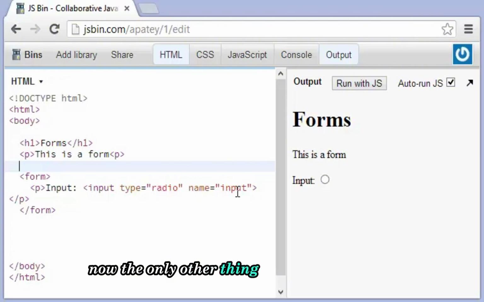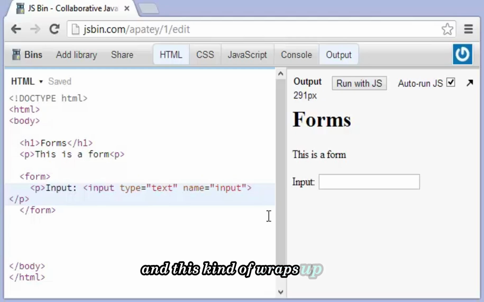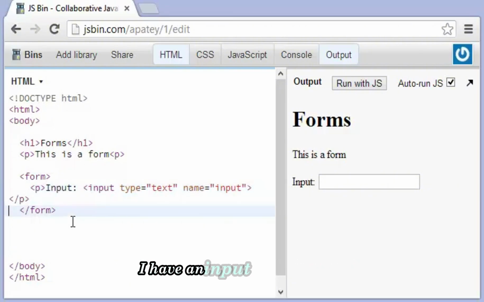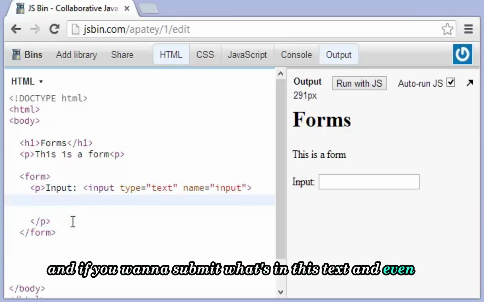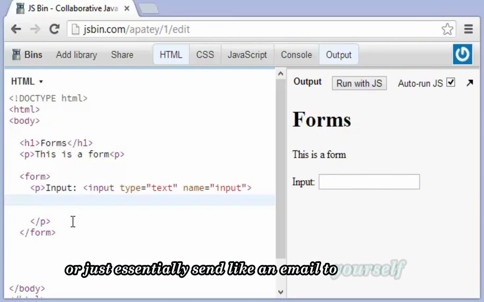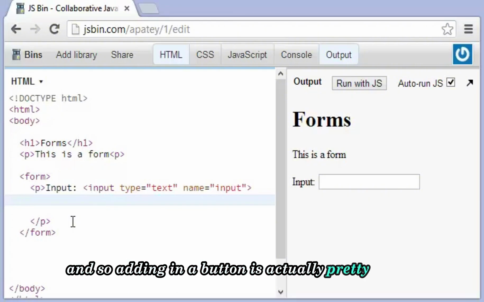Now, the only other thing that you can do, and this kind of wraps up part of what the course does, is you can add in a submit button, okay? As you can see here, I have an input, and it's a text. If you want to submit what's in this text and even use some JavaScript or just essentially send an email to yourself, that's essentially what you need to do: add in a button, okay? And adding in a button is actually pretty simple.